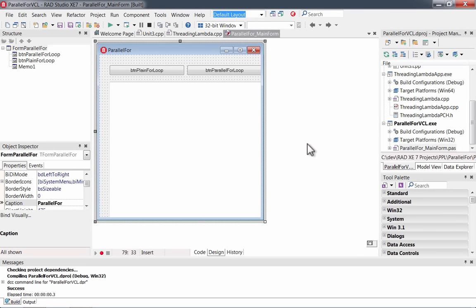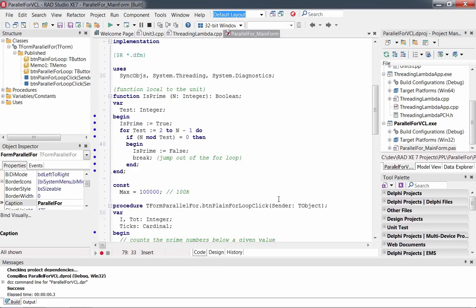Let's take a look at that same VCL application, but implemented within Object Pascal. We have two buttons on the form and a memo, just as before. The first button is linked to a traditional for loop, and the second button is linked to a parallelized for loop. If we look at the code, we can begin by examining the isPrime helper function, which basically does the same thing as the C++ equivalent, testing whether the passed-in value is a prime number or not.